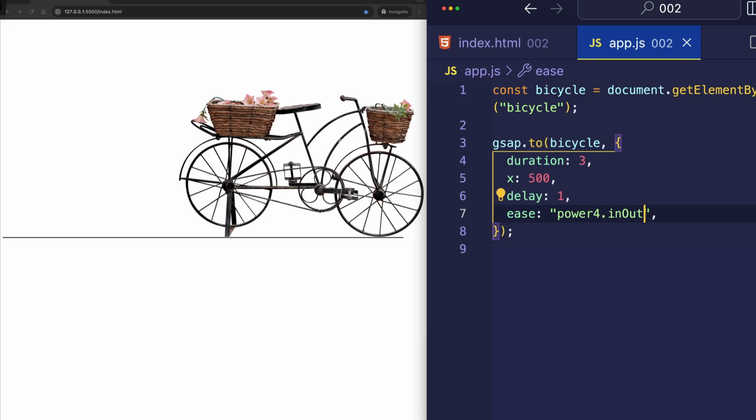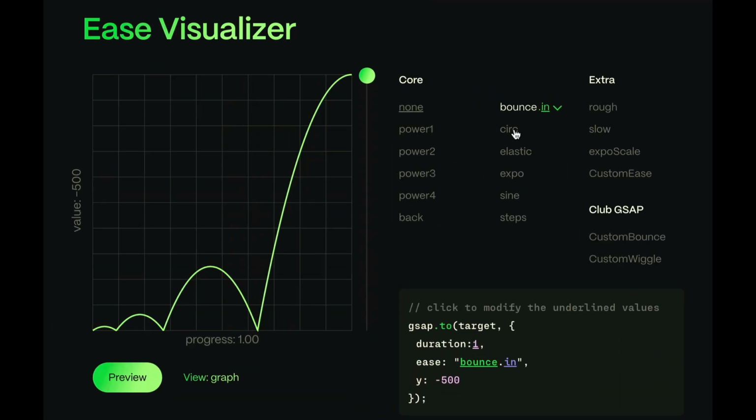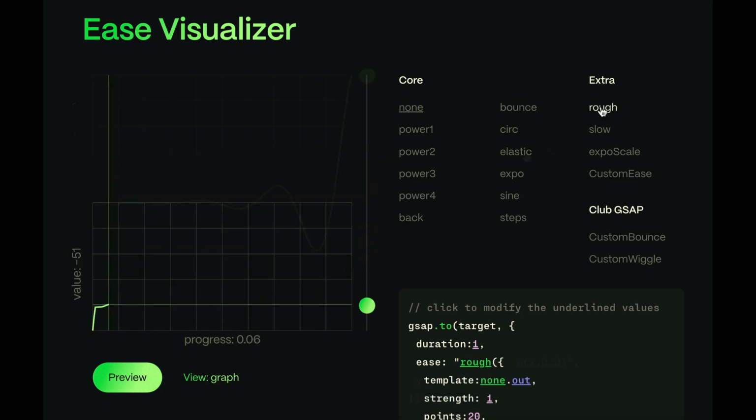And with this video, I really just wanted to cover the basic easing functions of GSAP. But there's much more to explore. GSAP has a lot of other really cool kinds of eases that we can use. And I'll be going into those in a follow-up video.